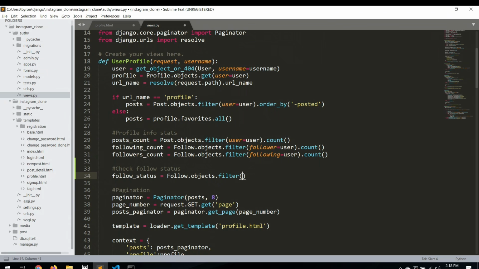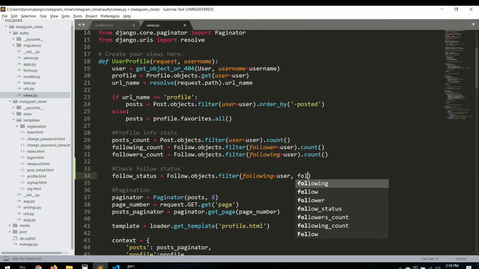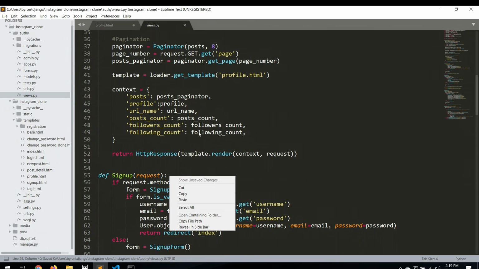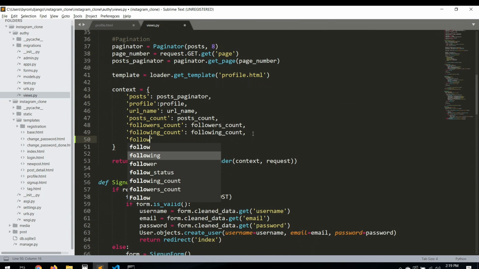Status will be equal to follow.objects.filter. What? The following will be the user, and the follower will be who? The user, let me check. Yes, the follower will be the request.user, because this is the user that we're getting here from the object, which means the profile, and the follower is us, the person doing the request, right? Okay, let's save that, and then let's pass here follow status.